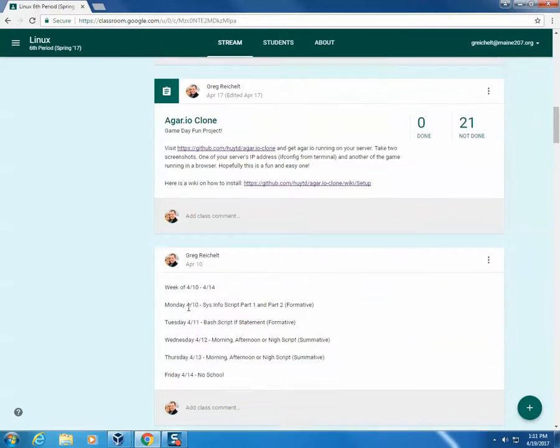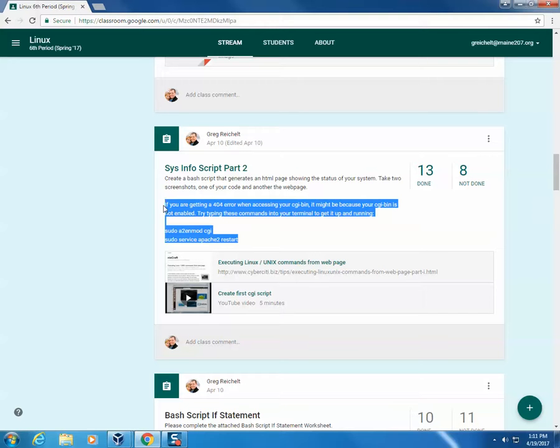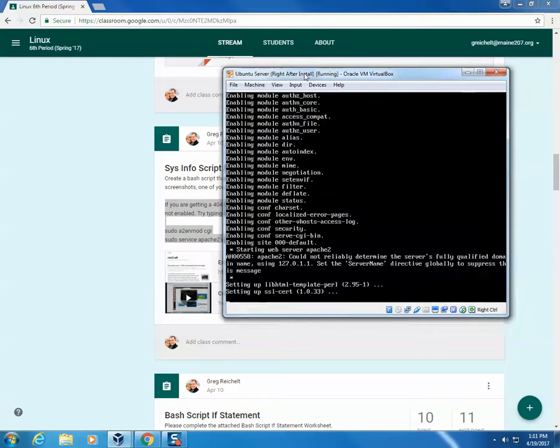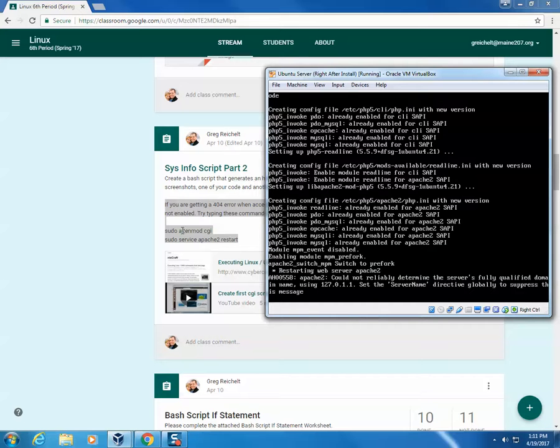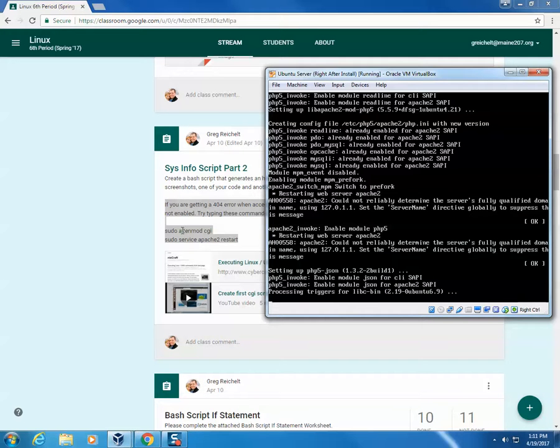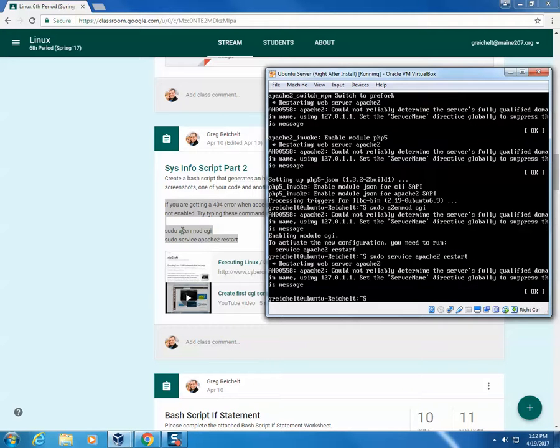While this is installing, the next thing we want to do is actually enable our cgi-bin. I noticed a lot of students that were working on this forgot to enable their cgi-bin. So the next step is I'm going to type all this in. These two commands right here enable the cgi-bin and allow a script to execute and generate web pages. So now I'm going to type in sudo a2enmod cgi, and then sudo service apache2 restart, and it's going to restart. Okay, so now I have my LAMP server installed, and I've enabled the cgi-bin.